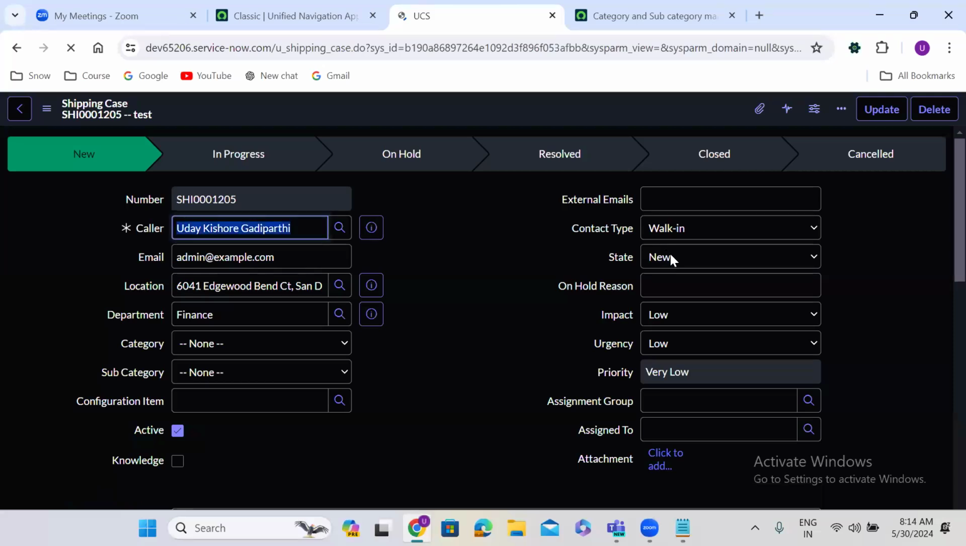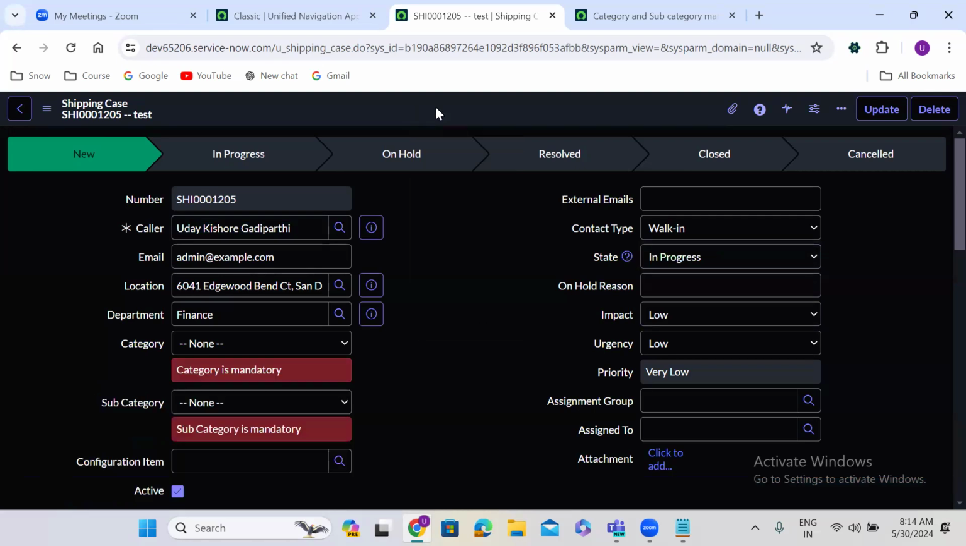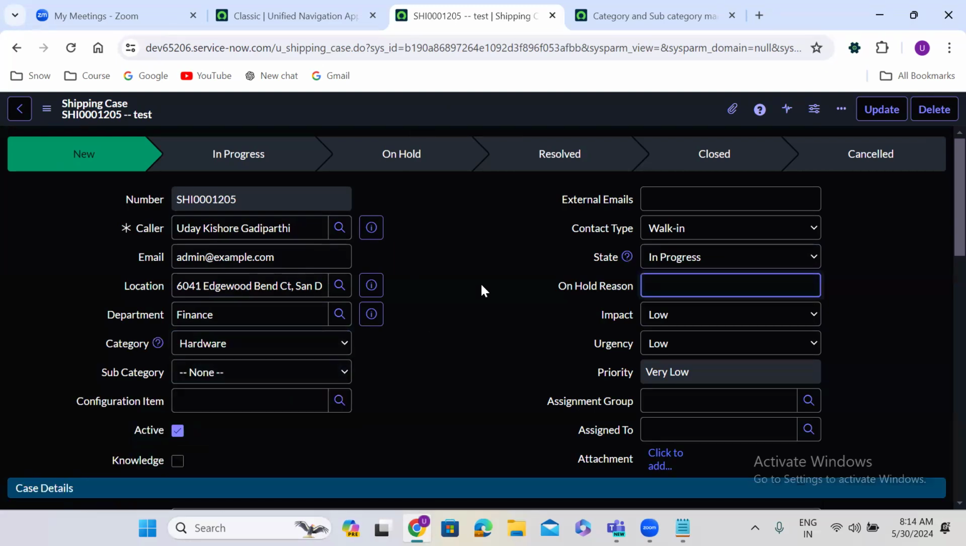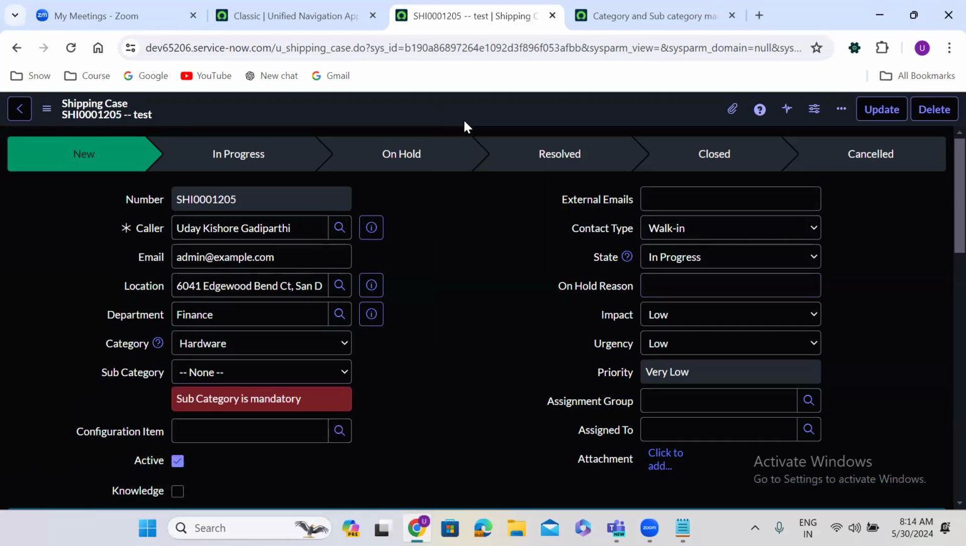Now I'm making it in progress, guys, here. I'm trying to submit this one. What is it telling? It is not allowing you to submit the form. It is showing category is mandatory and subcategory is mandatory. So you filled category here. You did not fill subcategory and you are trying to submit this one. What is it telling? Subcategory is mandatory. So it is not allowing you to submit the form.